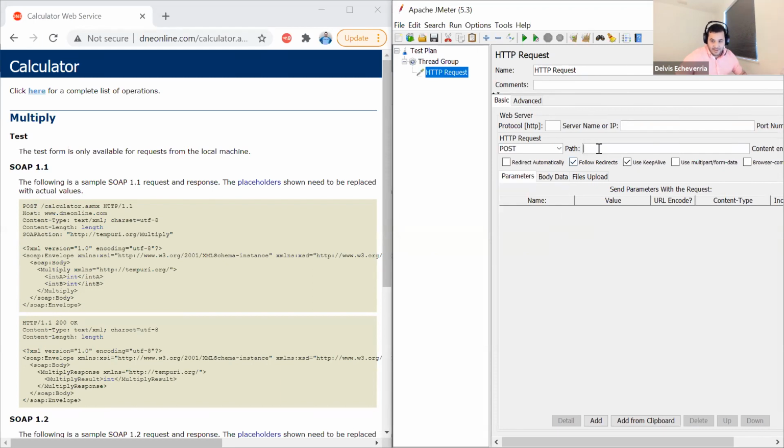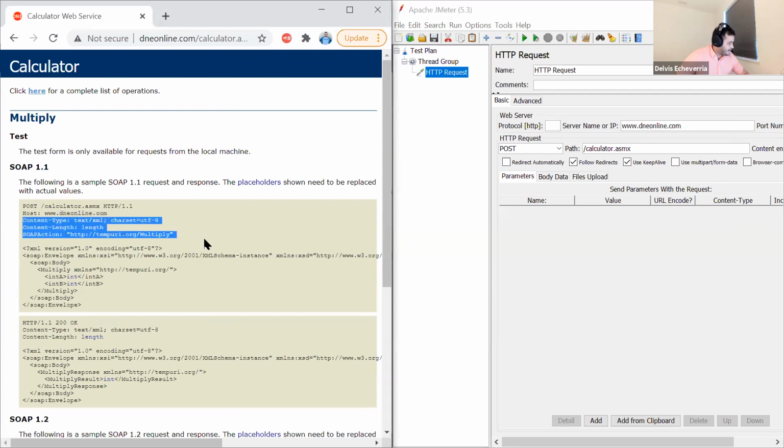And then we need the path. If you go here, you can see the path. You have to copy this one and put it in here. Next is the host. If you see in JMeter, the host is equal to the server name. So you have to copy the host, Control C, and put it here in JMeter. Okay, so the next value is headers.